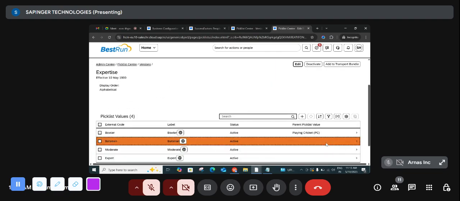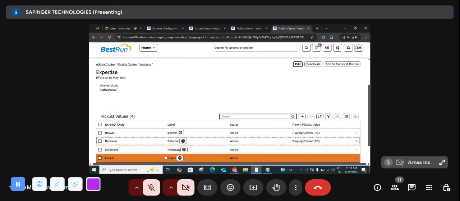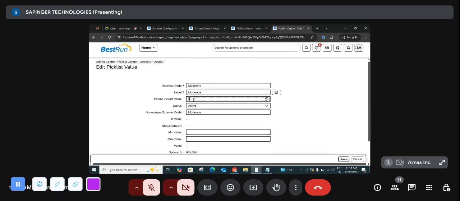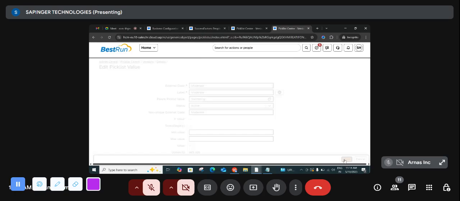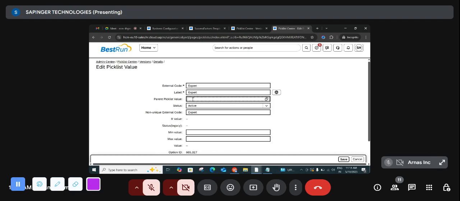This batsman, cricket, and this moderate is for swimming. And this expert also is for swimming.